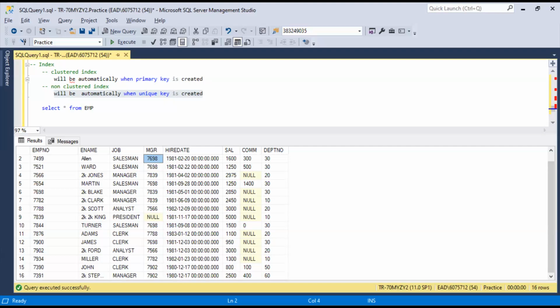And we can create only one clustered index per table, and we can create up to 999 non-clustered indexes for a table. If you create a primary key, the clustered index will be created automatically. And when you create a unique key, non-clustered index will be created automatically. So usually most of the time we don't have to create the indexes. Most of the time we create keys, and along with them these indexes will come. Got it.